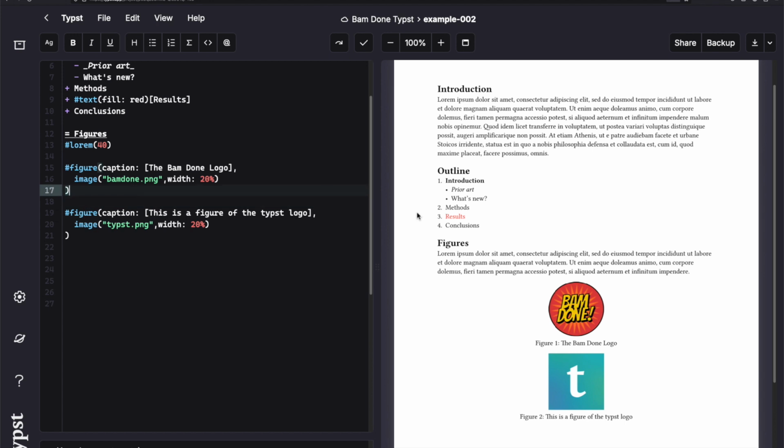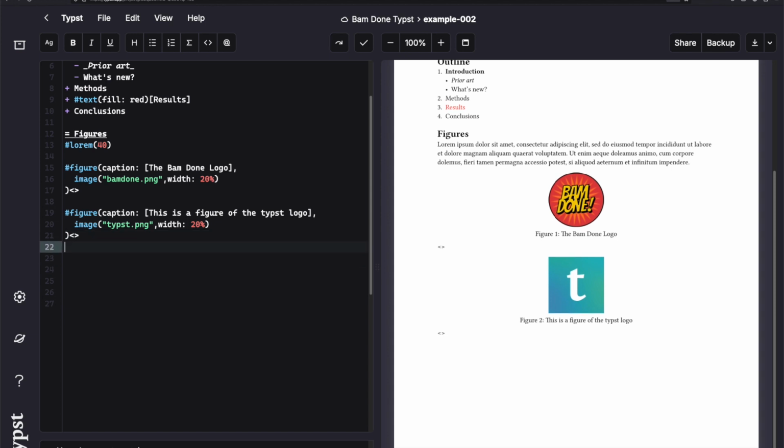Something you might also want to do is label these figures. So I'll show you my practice for labeling figures. What you do when you add a label is you add these angle brackets after the argument. And for these are figures, so I'm going to call this figure BamDone. I'm going to call this figure Typst logo. Okay, so these are labels.